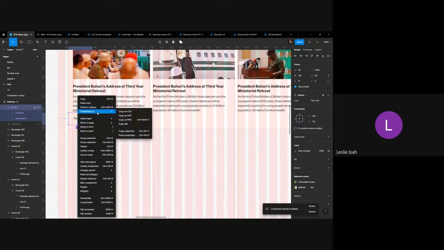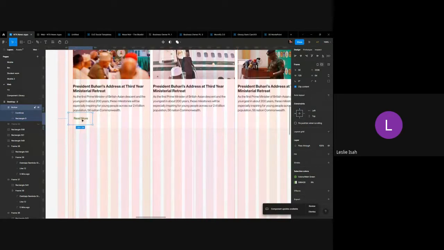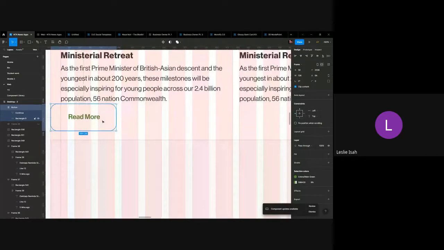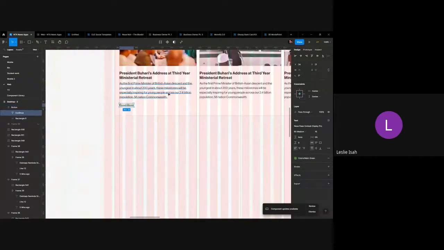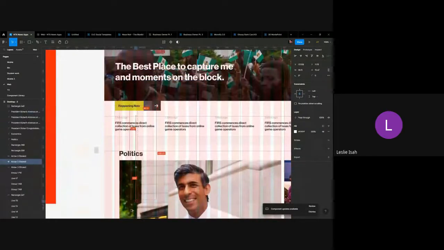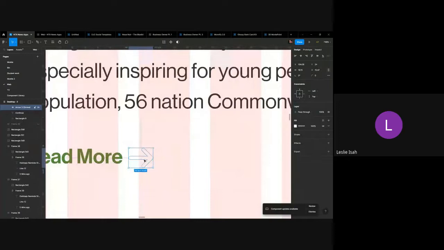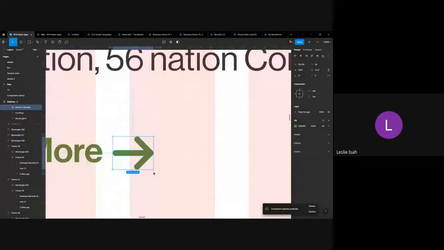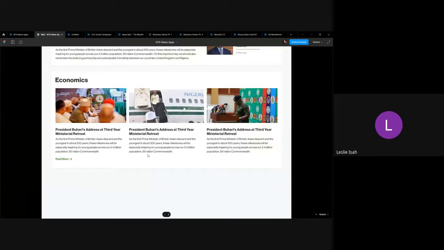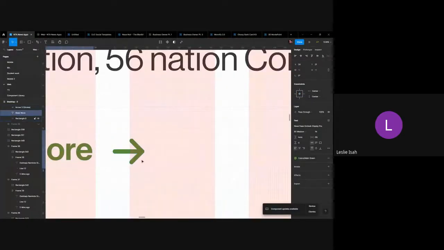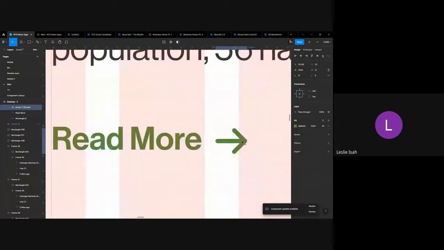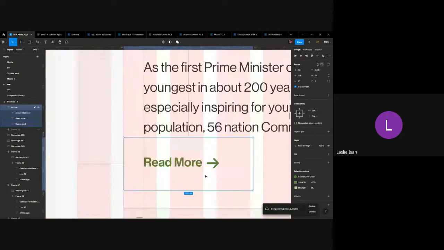So let me break this from the component and then just slap an icon there right in the middle. Yeah, this will be fine. Right. There we go. Too much, too big. Okay, I think we have something good.